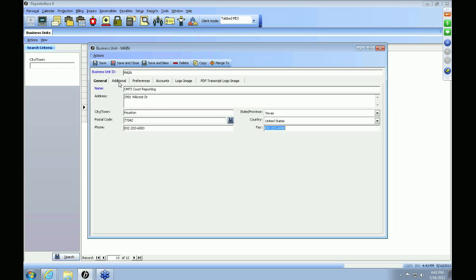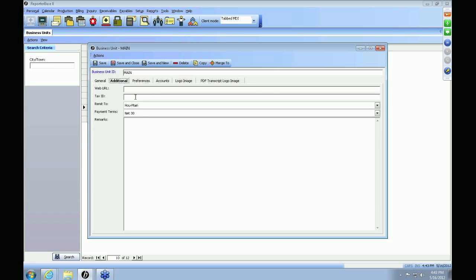Going to the next tab, the additional tab, in here is where you would enter your company website, your URL. Below that is where you would enter your tax ID, and down below where you see the payment terms, you can go ahead and select the dropdown and select the payment term that you will be using. Go into the next tab, the preferences tab.